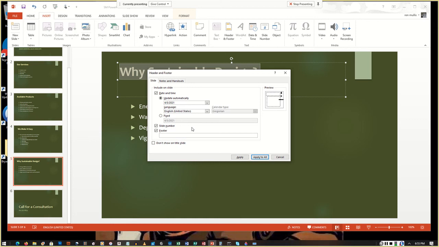9C says in the footer text box, type Classic Gardens and Landscaping. So here's the footer text box. I am going to type Classic Gardens and Landscaping. 9D says select Don't show on title slide. So I'm going to say don't show it on the title slide.